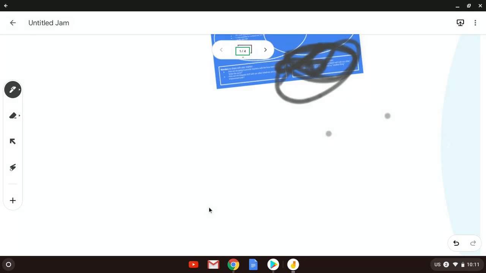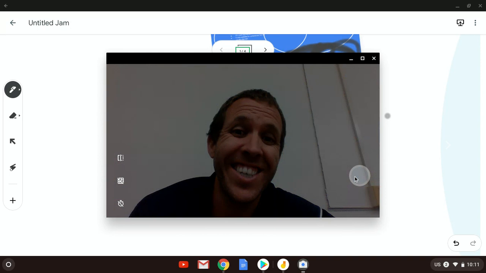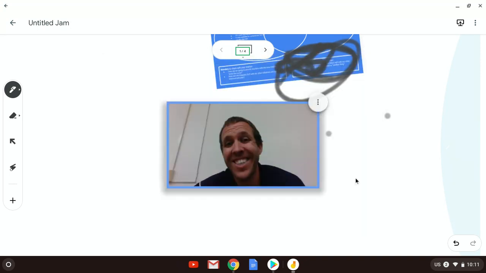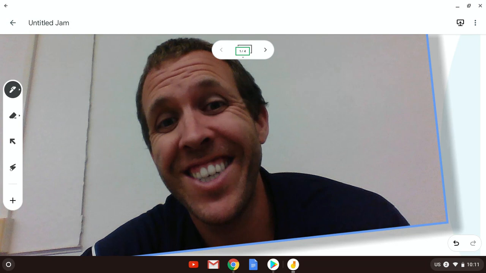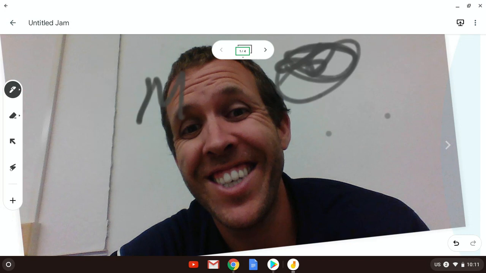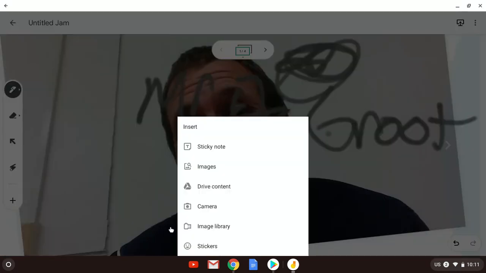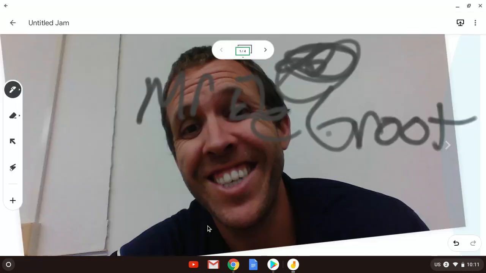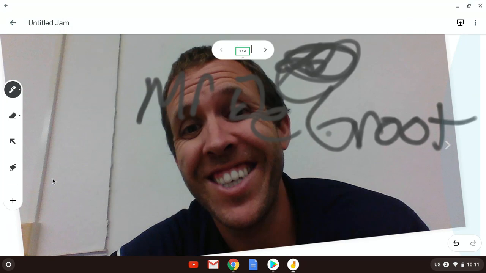I can add from my camera right away. So I can take my picture and insert it in there. And I could take my drawing tool and draw on top of my picture. So it could be a great way to annotate text and things like that. There's an image library as well where I could see the different images on my camera.